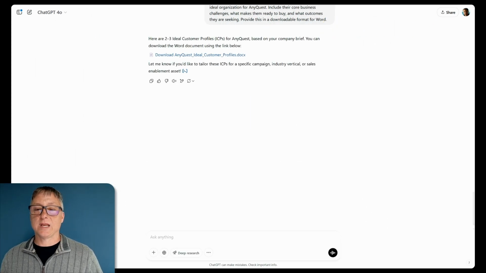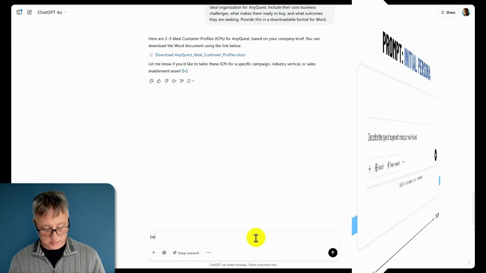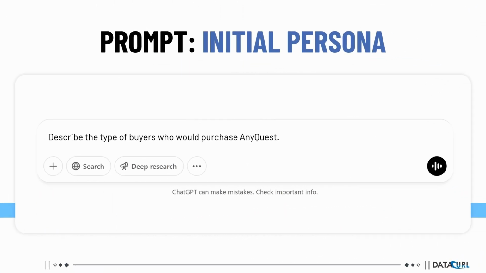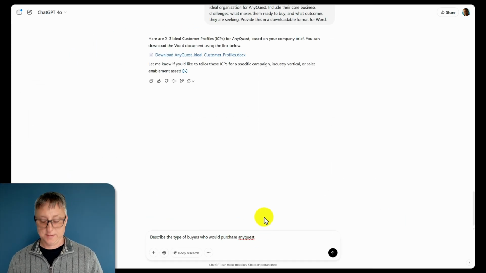The next thing that we need are personas. Now let's work with this in a bit more of an iterative fashion. So I'm going to say, describe the type of buyers who would purchase AnyQuest. Why don't we start there and see what happens?